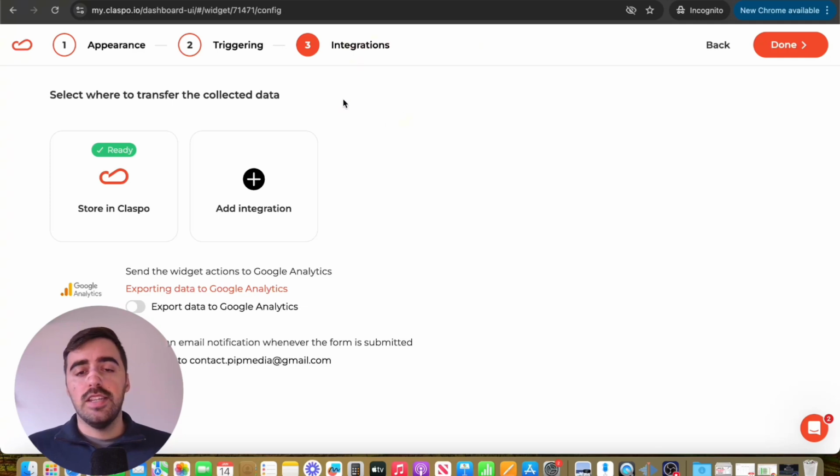And then you'll be taken to the integrations page, which is where you can integrate your pop-up with, let's say, Google Analytics, or you can also receive an email notification every time somebody submits the form, or you can also add additional integrations if you want to. In my case, this is not relevant as well, so I'm going to skip this step as well and click on done in the top right corner of the screen.